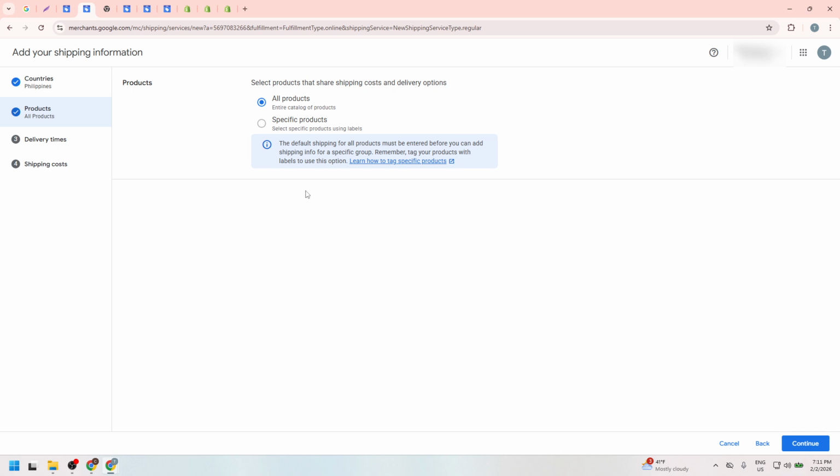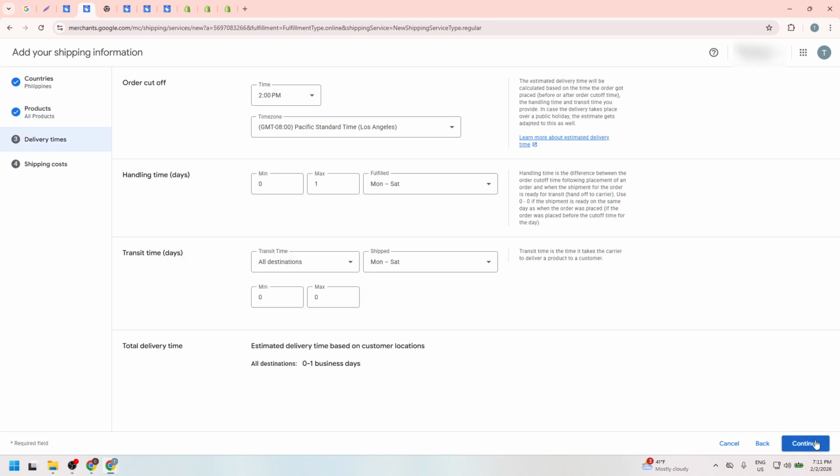Decide which products the service applies to. If the same rules fit everything you sell, apply it to all products. If some items need different rates, use the shipping label attribute in your product feed to group them, for example, heavy or fragile, and then target those labels here. This lets you maintain separate costs without duplicating your entire setup.